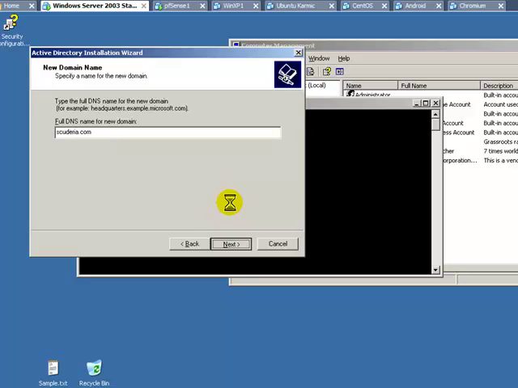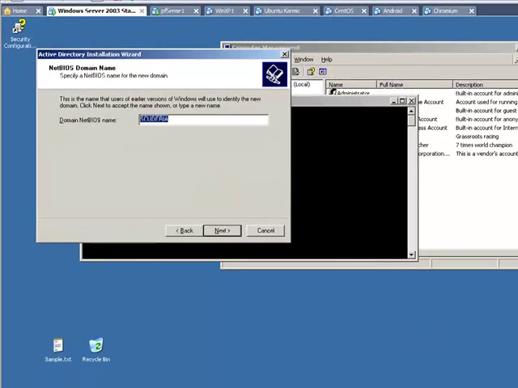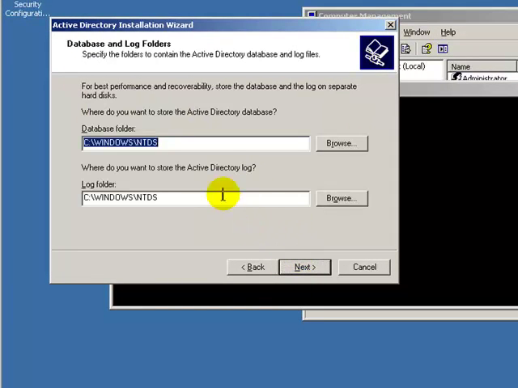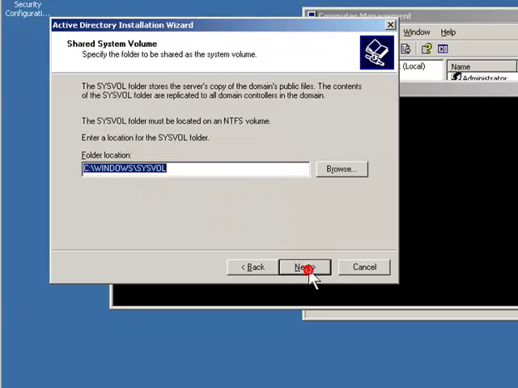It's going to take some time. These are virtual machines with a limited amount of RAM, so just be patient. Then you have a NetBIOS name. We're going to use this NetBIOS name, and we click next. Yes, we are supposed to put the logs away from the database. That's for a production server, but this is only an experimental server for learning, so we just keep the values as they are. And this is the system volume. We put it there as well.